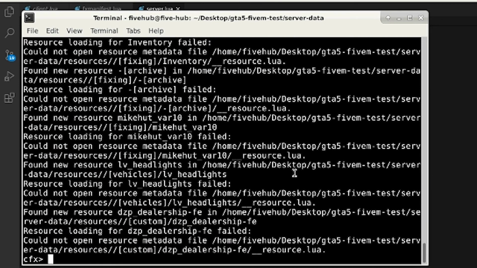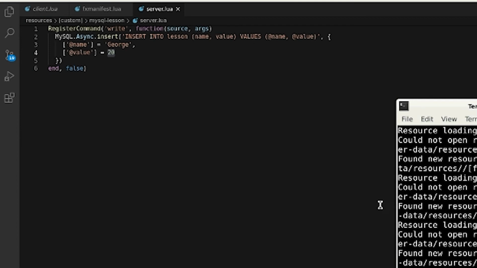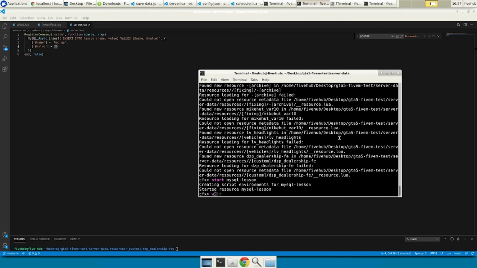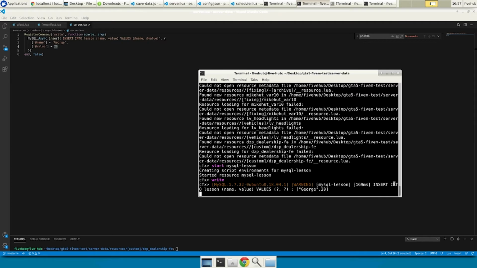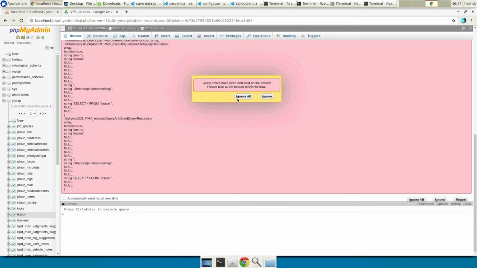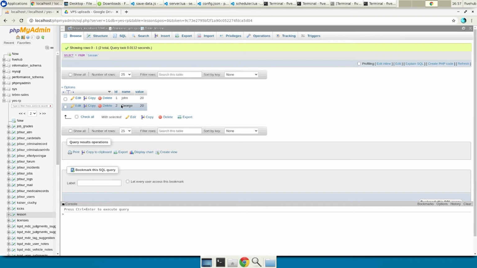I'm not gonna do it in game. I'm just gonna run it from the console, just so it's easier. So I'm gonna start MySQL lesson, and I'm gonna say write. Insert into, I don't know why it gave me a warning, but okay, whatever, I guess. And there we go. It added the George and value of 20.